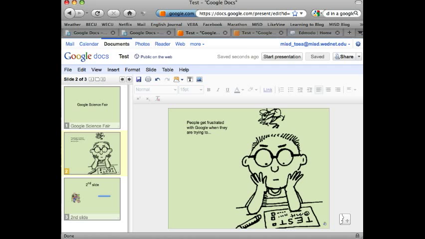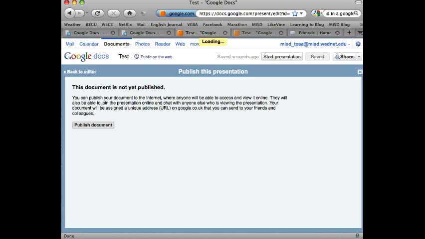And now what we're going to do is we're going to get the embed code, because that's what you're going to put on your website. So on the right-hand corner, there's something called Share. You click on that arrow, and the last choice is Publish Embed. Click on that, and it'll say, well, this document isn't published yet. So the first thing you want to do is publish the document.